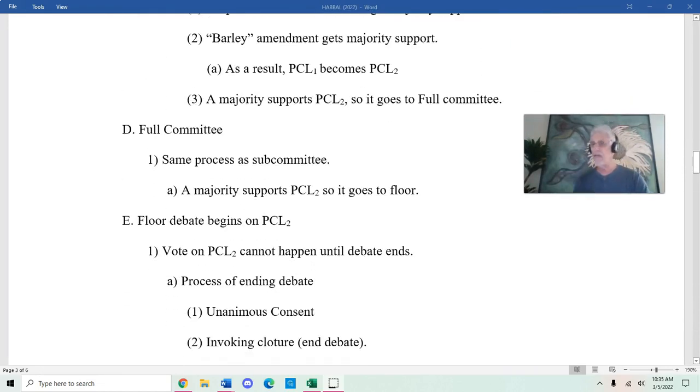And in the full committee, they're going to do the same thing that they did in the subcommittee. They're going to have a markup. They're going to hold hearings, right? They're going to get input. They're going to make suggestions. In this case, we're going to assume that all of them fail, but the Barley Amendment stays in. And so a majority support Phil's Corn Law 2 in the full committee in the Senate. And so now that bill can go to the floor.